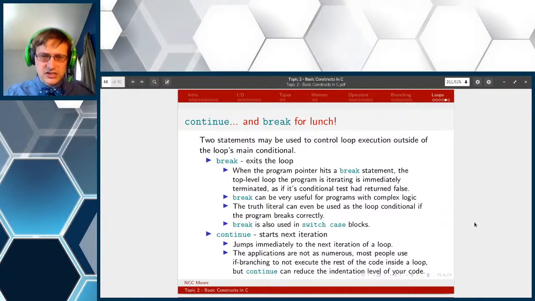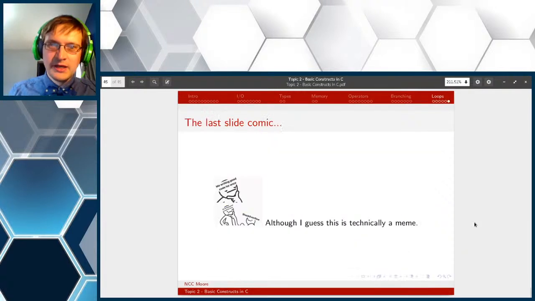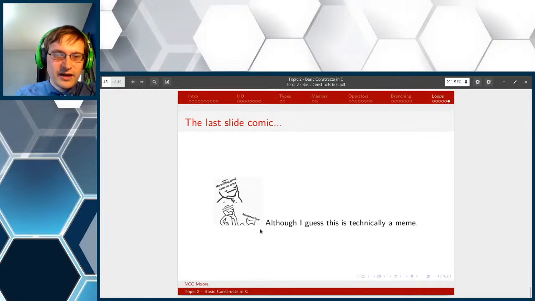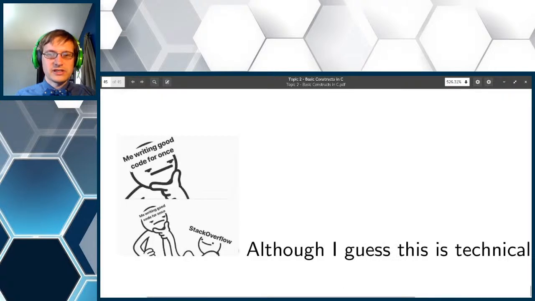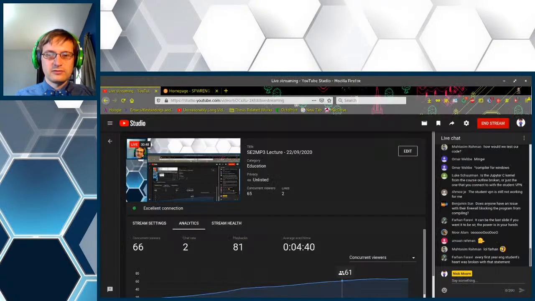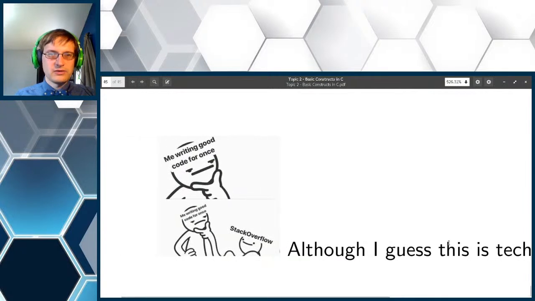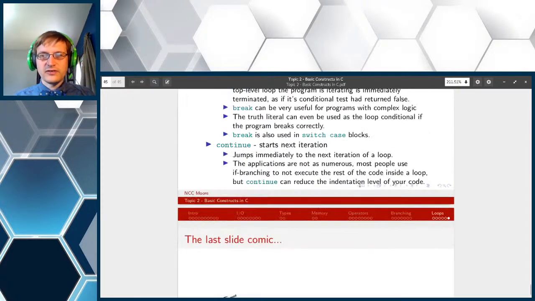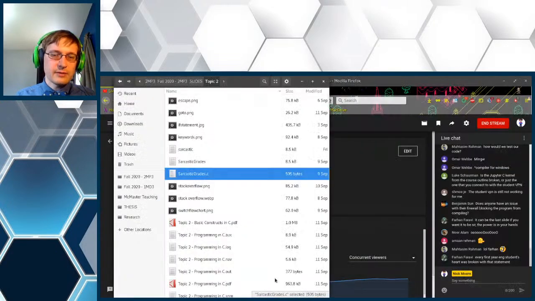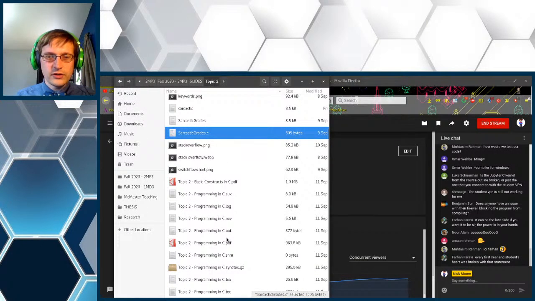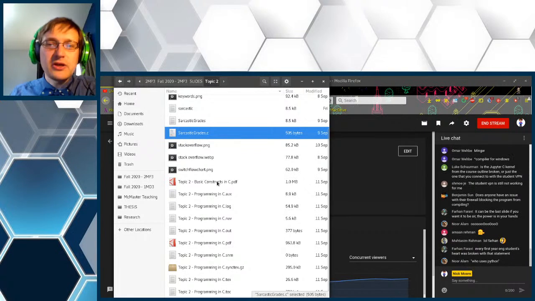Anyway, break is also used in switch case blocks, but we already talked about that. So, last slide, comic, although I guess this is technically a meme. I'll zoom in on it so that you guys can actually see it. There you go. It's me writing good code for once, but it's actually Stack Overflow. Hopefully that's funny. I thought it was funny. Okay, anyway, so that's topic 2. So we're now officially... We're actually making pretty good time.